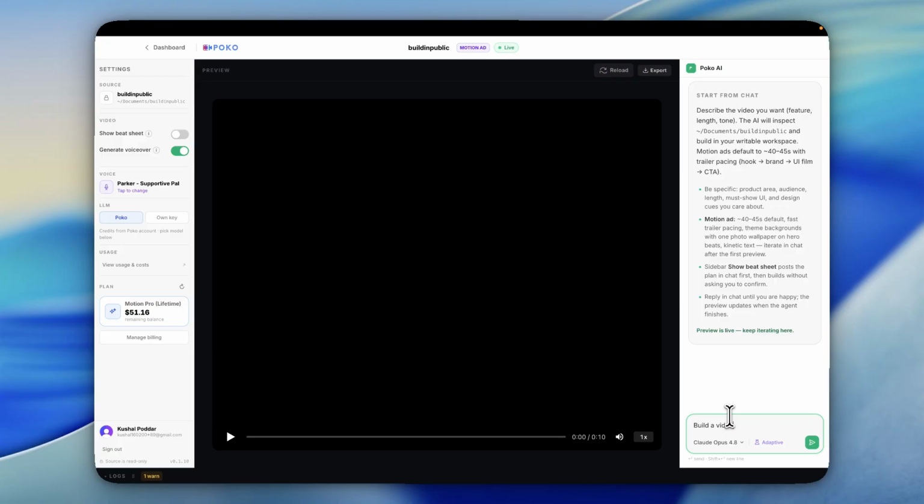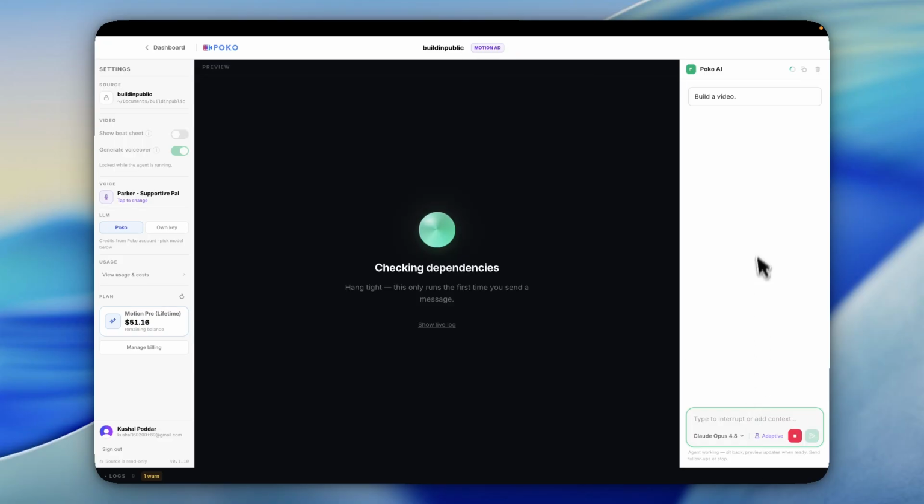I can just type build video. The prompt can be as simple as that because we have handled the base prompt already. By default, it generates around 30 to 45 seconds of motion ad videos, or you can be more explicit and write your own prompt as well. So I click here. This will just work now.